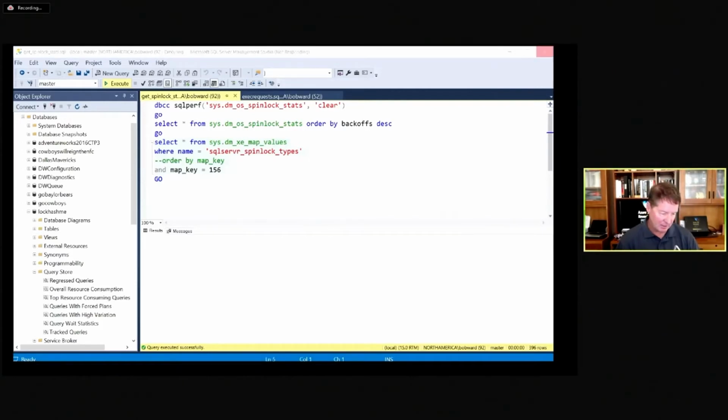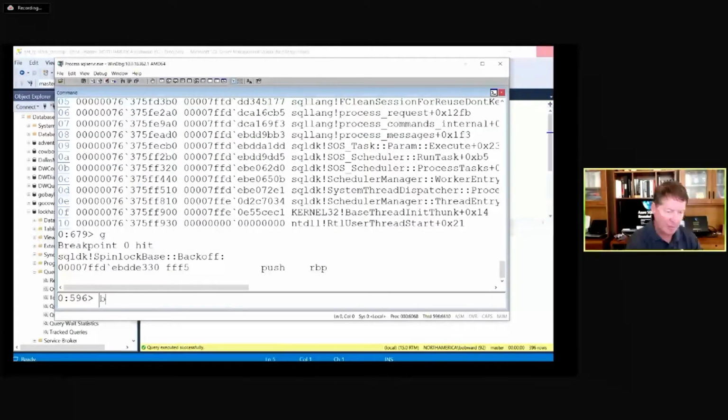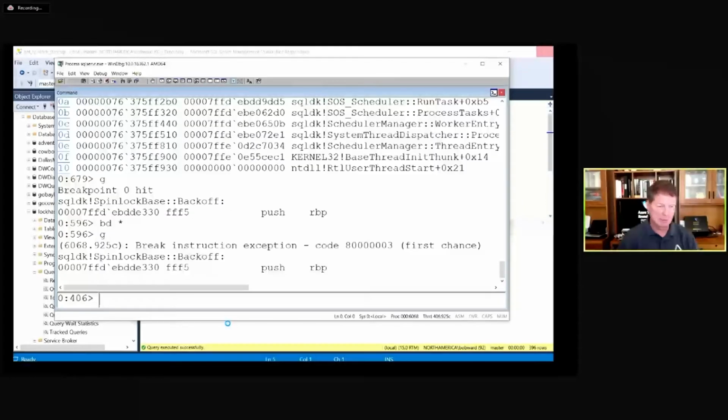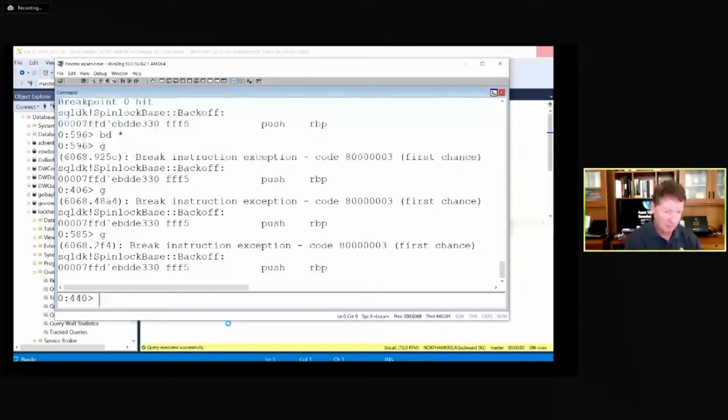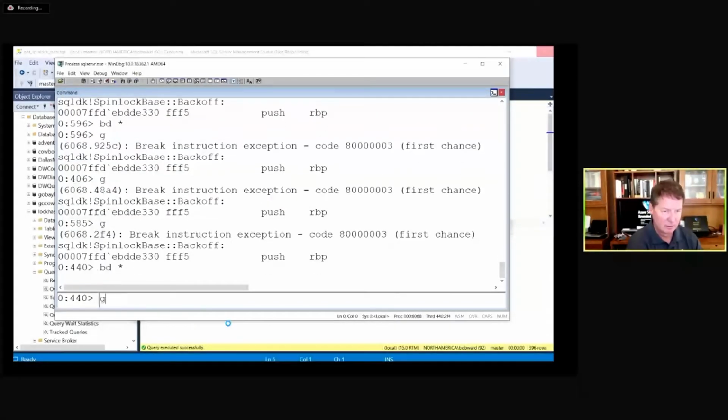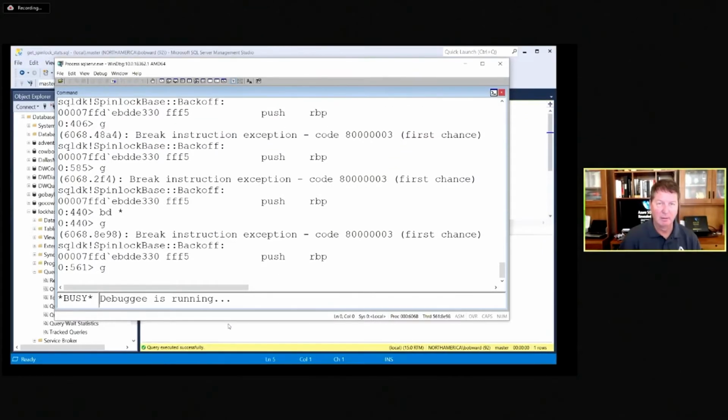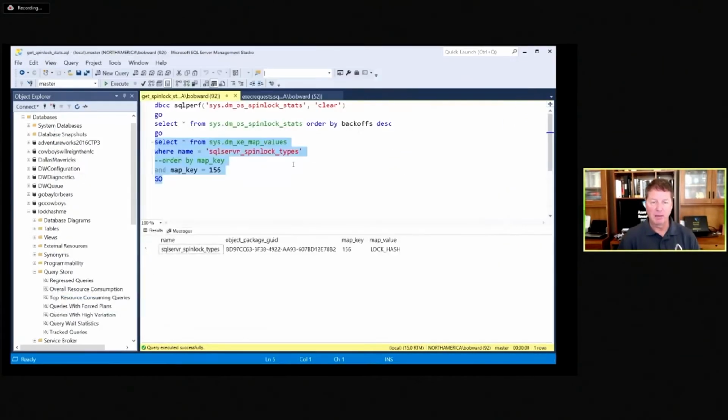Actually, I didn't go in the debugger. Let me disable my breakpoint and go. Okay. Yeah, I'm really hammering my system. There's lock hash right there. So we can see what a Spinlock looks like and a breakpoint in the code. That's an example and demonstration of Spinlocks.